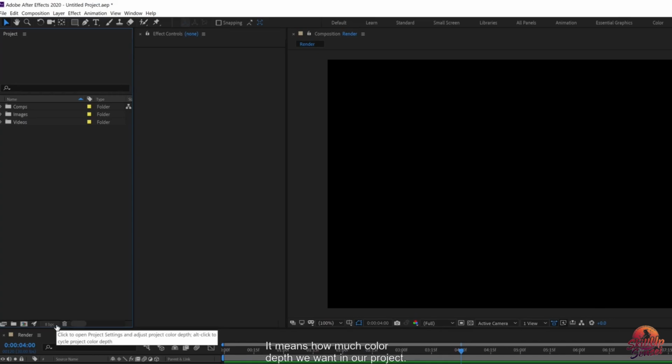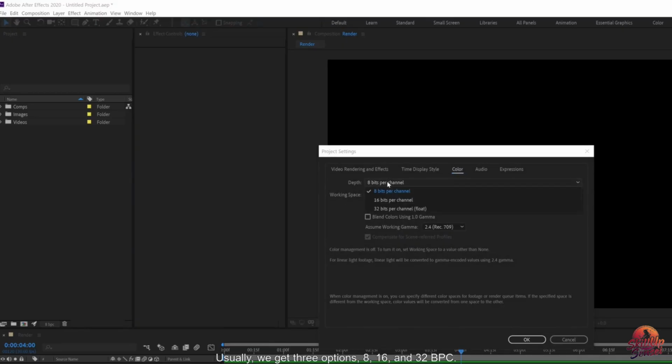Then another option appears here, which is 8 BPC, meaning how much color depth we need in our project. Usually, we have 3 options: 8, 16, and 32 BPC. 99% of the time, it works on an 8-bit per channel basis. You don't need to focus much on the other 2. 32 is very rarely used, so its need will be almost negligible. But usually for basic animations, you work at 8 BPC.